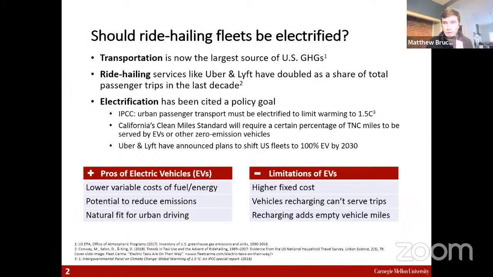Within the US, transportation is the largest emitter of greenhouse gases. As of 2018, I think, it overtook electricity. And within transportation, ride-hailing services such as Uber and Lyft have doubled as a share of total passenger trips in the last 10 years. IPCC and other people have said that passenger transport needs to be fully electrified to meet climate goals. In response to that, we've seen some state-level regulations, and Uber and Lyft both also have announced goals to shift their fleets to 100% EV.